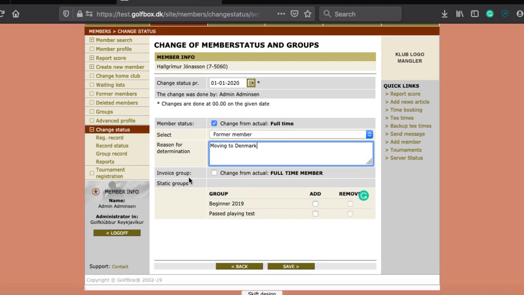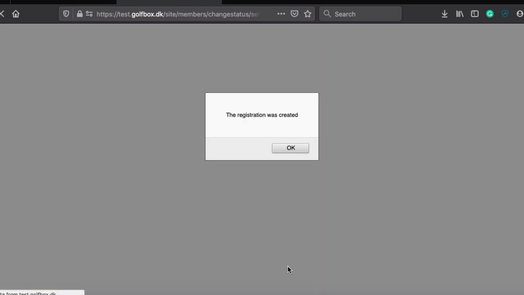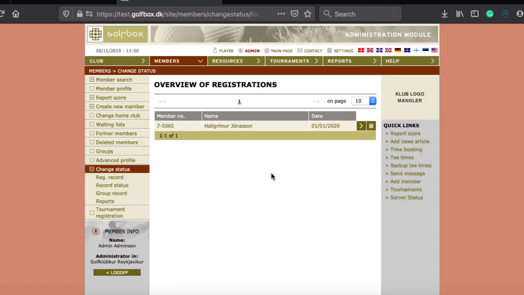When he becomes a former member, I don't have to change the invoice group, because that will automatically happen on the 1st of January. He will automatically be deleted from this group. So now the system will automatically know that on January 1st, this guy will be a former member and cannot use the system anymore, and will be moved down to this list. And that happens automatically 1 second after we're drinking champagne.